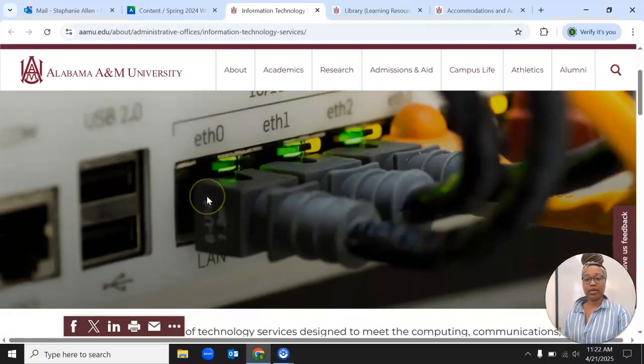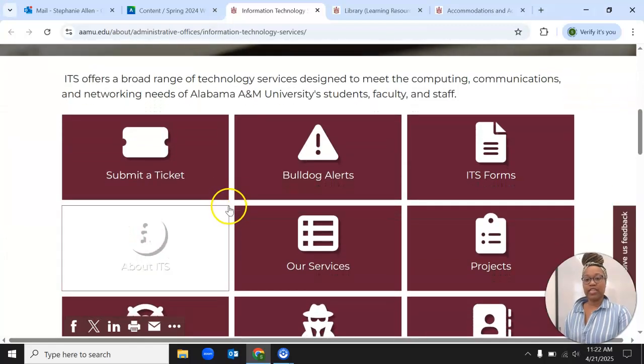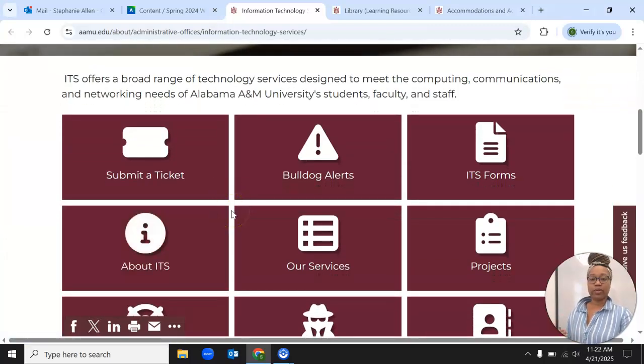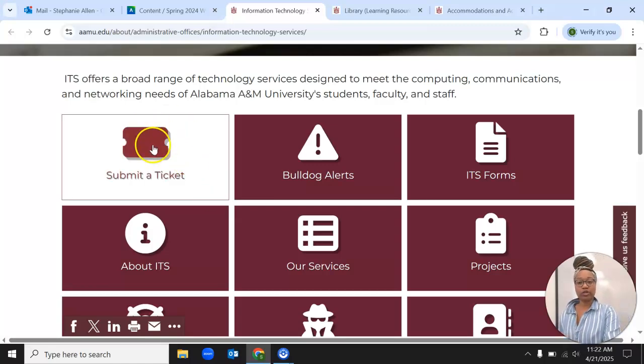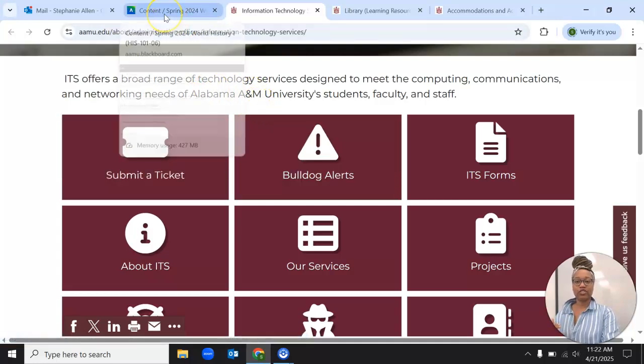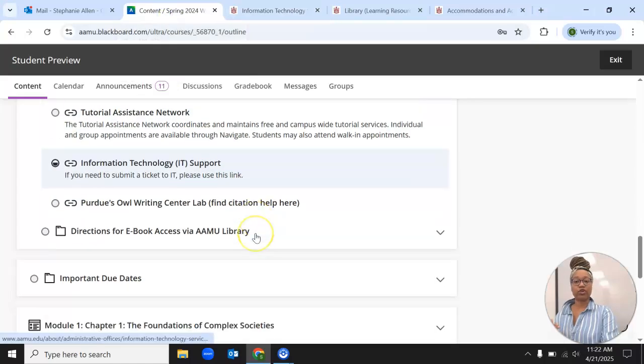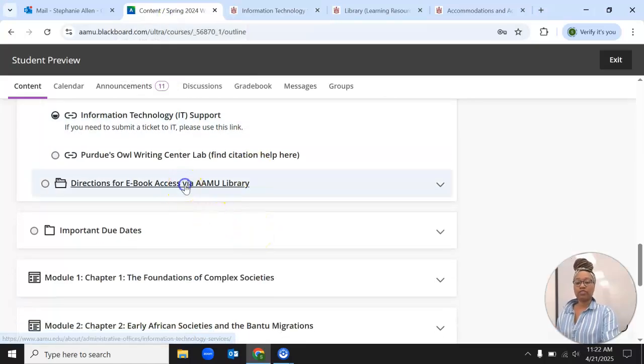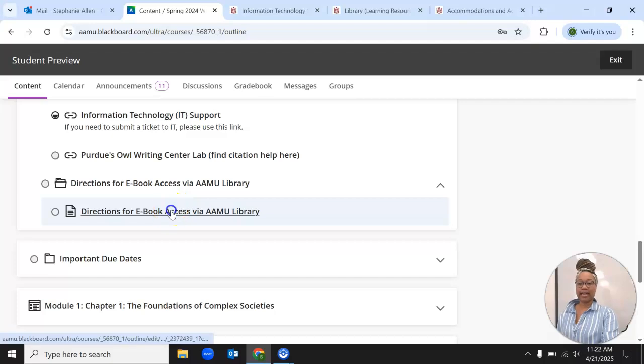In the event that you are getting a new telephone, there is no excuse for you to wait 3-4 weeks before you regain access to Octopus. All you need to do is go submit a ticket, and they will send you a QR code that will allow you to regain access to Octopus as well as your Blackboard. You will also find directions for ebook access here.